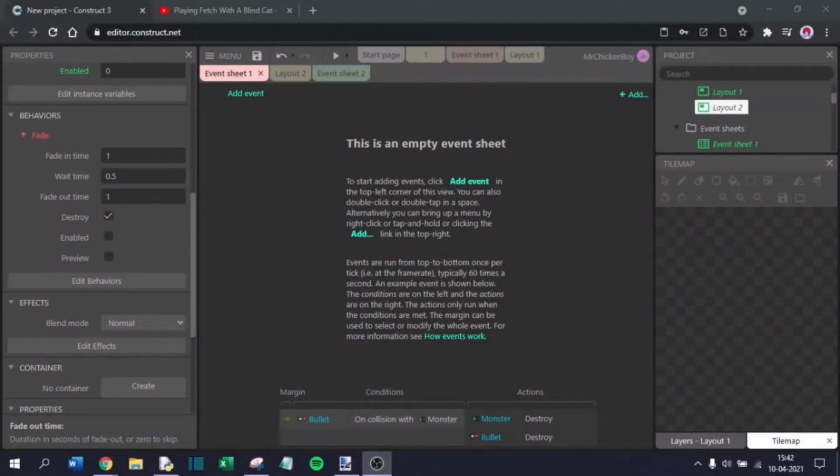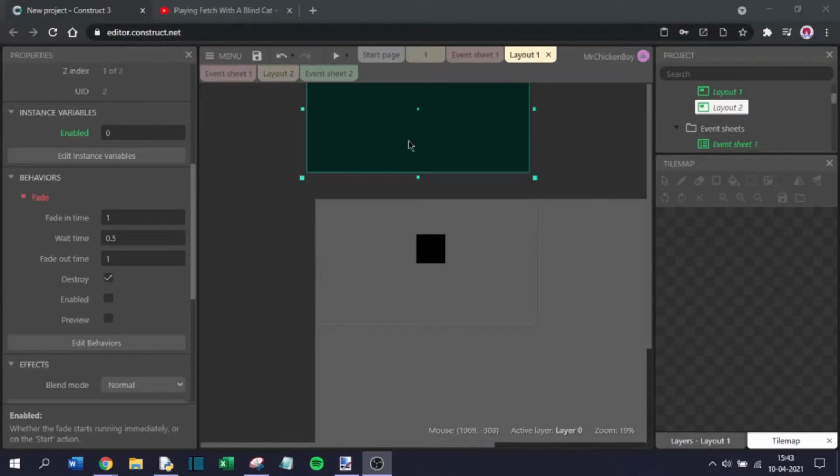Hey guys, today I'll be teaching you how to add a fade transition to your game. So, let's get started. What I have here is a transition sprite with the fade behavior attached to it. I've made sure that it's not enabled at the start of the layout.